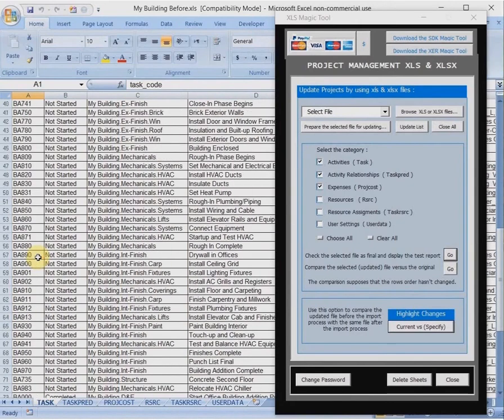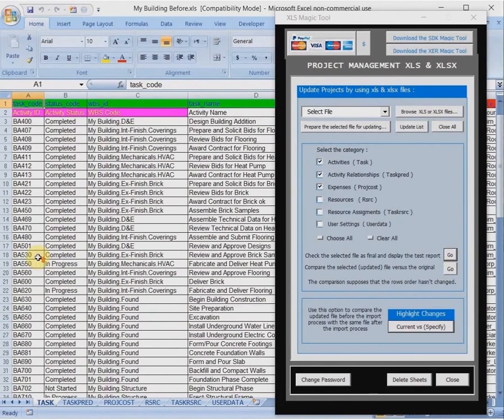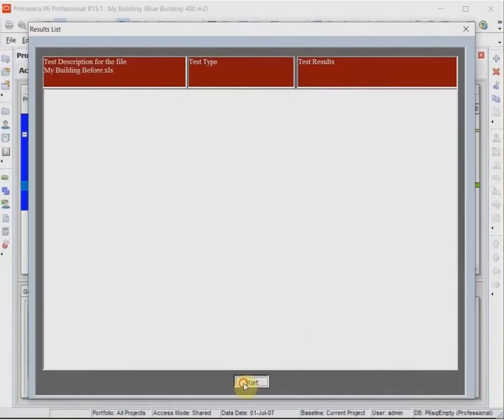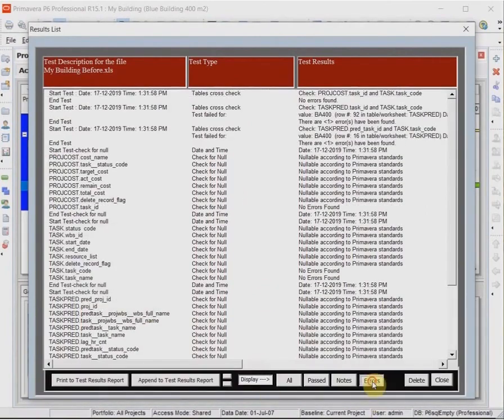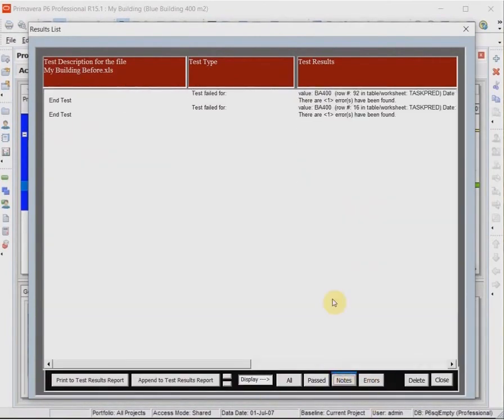As an example of how the Magic tool detects the errors, we will change this activity name like this, and we retest the file after this modification. Select the file, go, start, okay, and search for the errors or notes. As you see, the Magic tool has detected this error, and you should correct this error before you re-export the file to Primavera. Close.